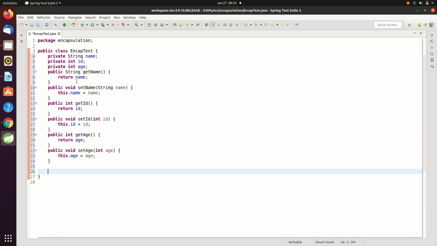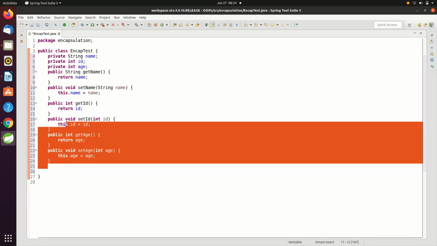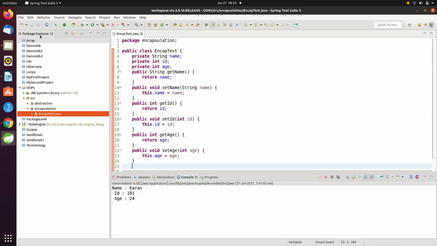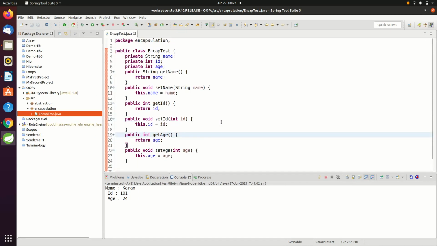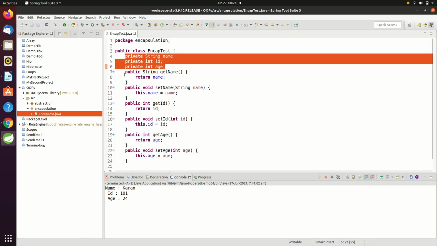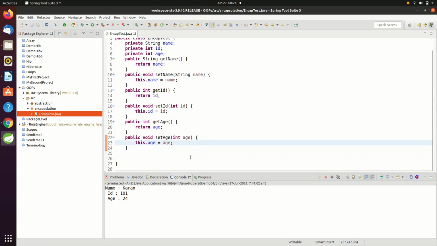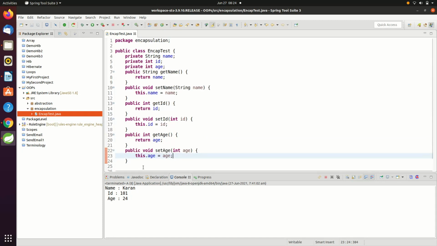Look at this, guys. I have got all the getters and setters. I will save it by pressing Control and S. Now, until here we have understood how to declare variables as private and provide public getters and setters. But still we haven't accessed private variables using public getters and setters.